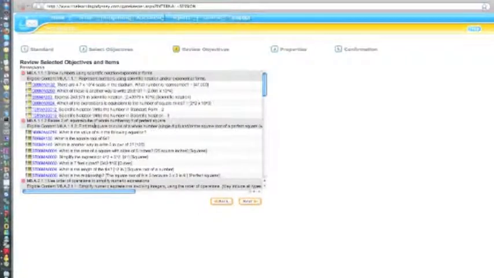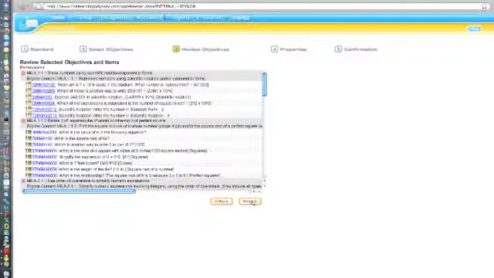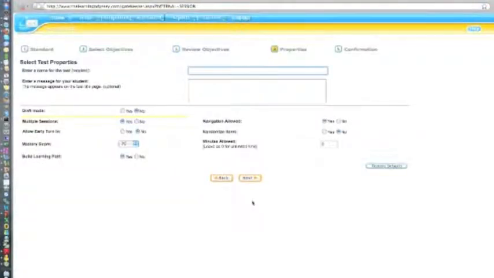And here it shows, within those topics or sections that I picked, what are the diagnostic tests that appeared. So here, what is the square root of 64? There's a question on it. So this is the actual question corresponding to that specific objective that will be asked to the student. Next. And here I can give it a name.